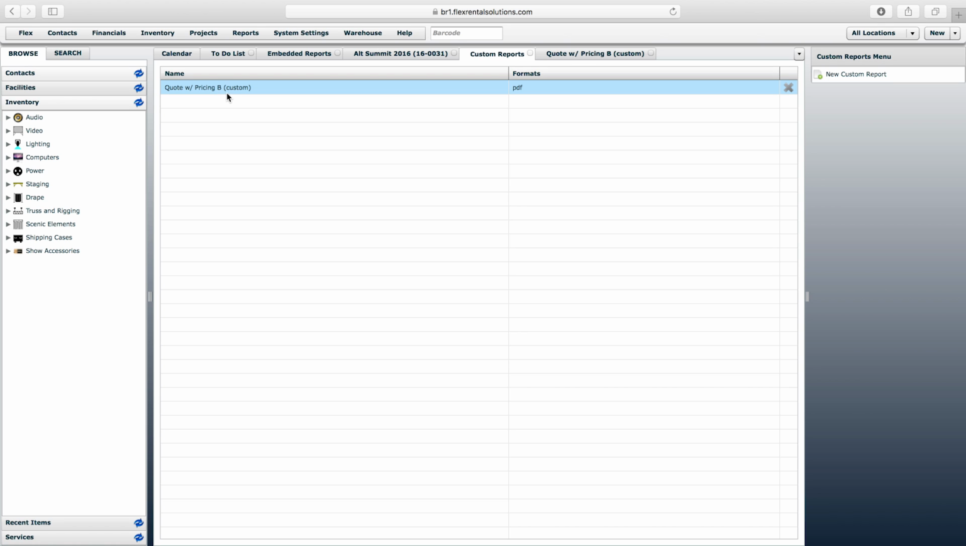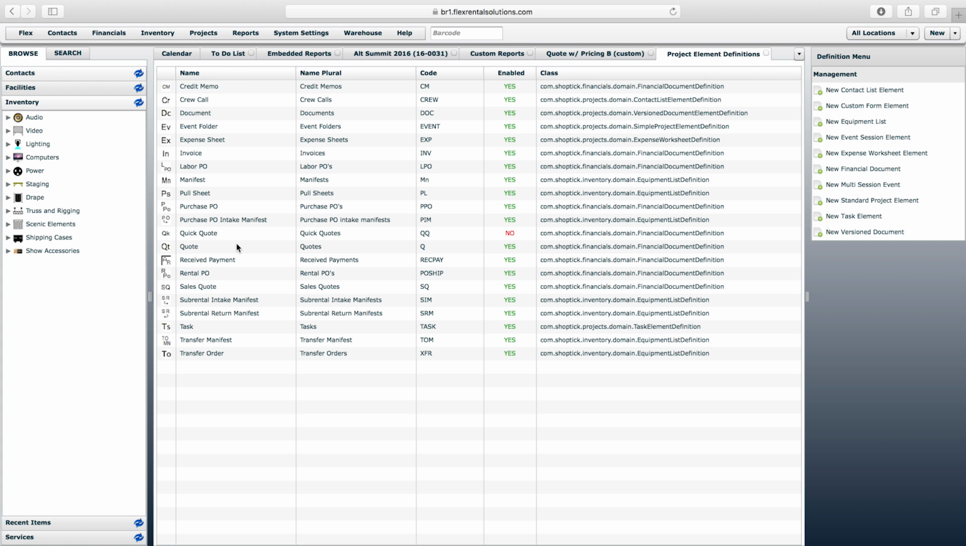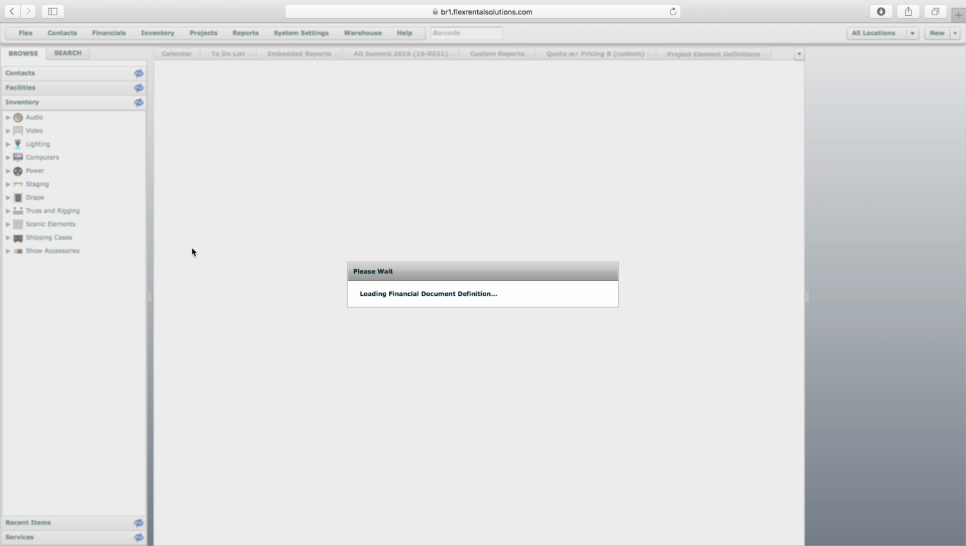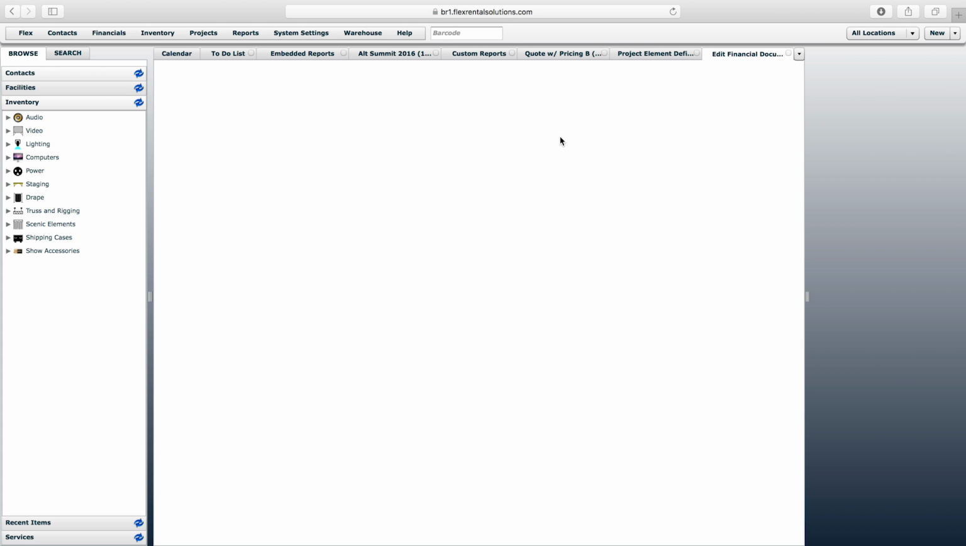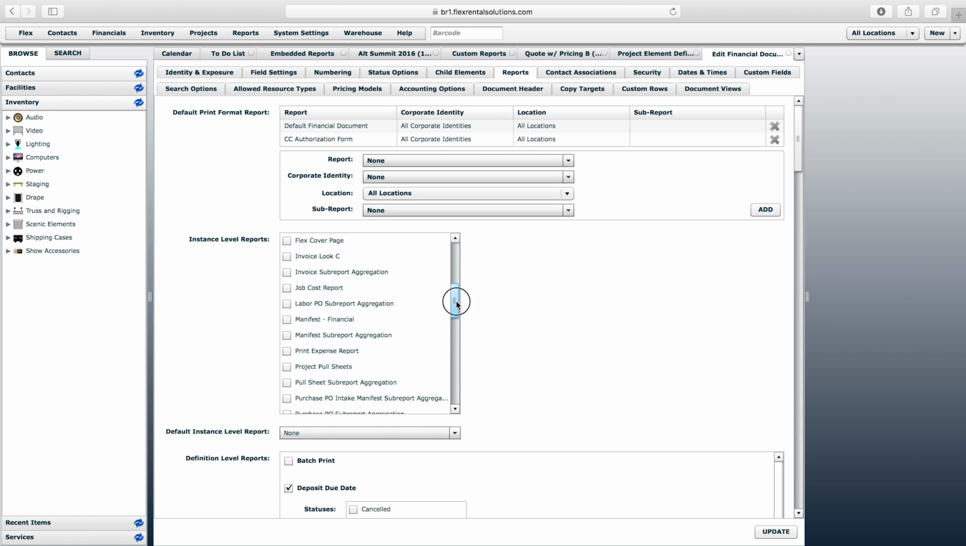The last step of this process now is to be able to enable this report to be used. So again, just like we showed earlier, we're going to go to the Projects menu, click Project Elements. We'll go to our quote. And on the Reports tab, we should now see that custom report that we uploaded. Quote with pricing B custom.